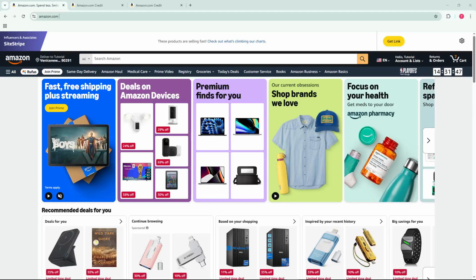Welcome back, everybody. Today I'm going to teach you how to apply for an Amazon store card. This is a great way to access special financing options and rewards when shopping on Amazon. So let's walk through the application process step by step.